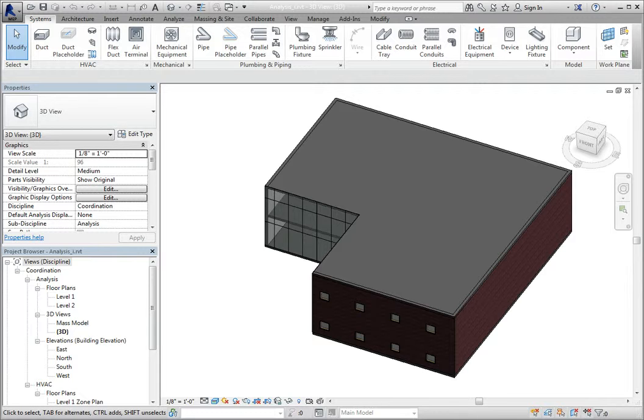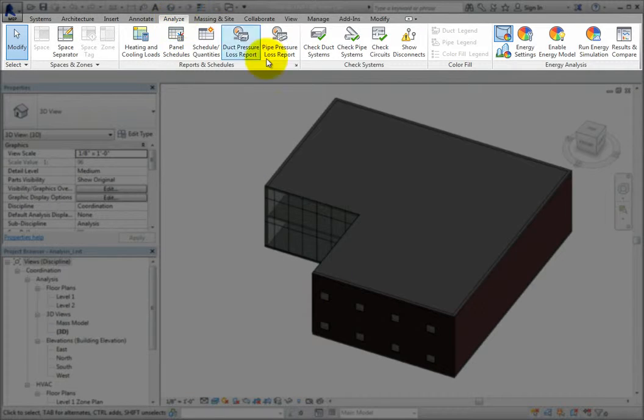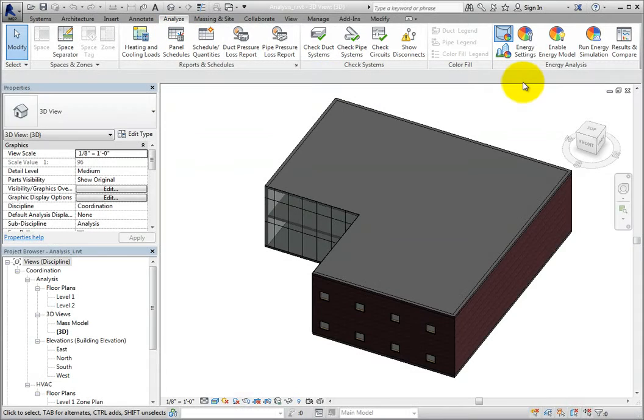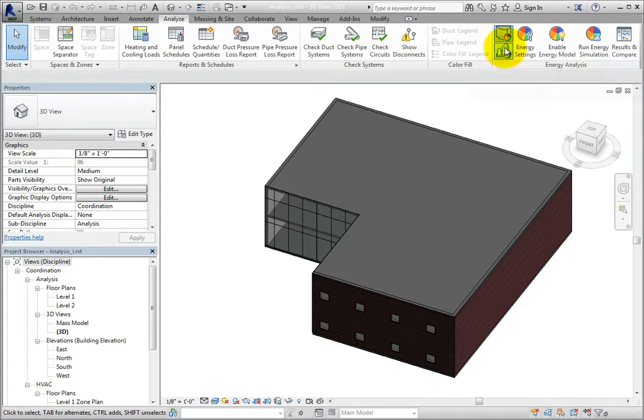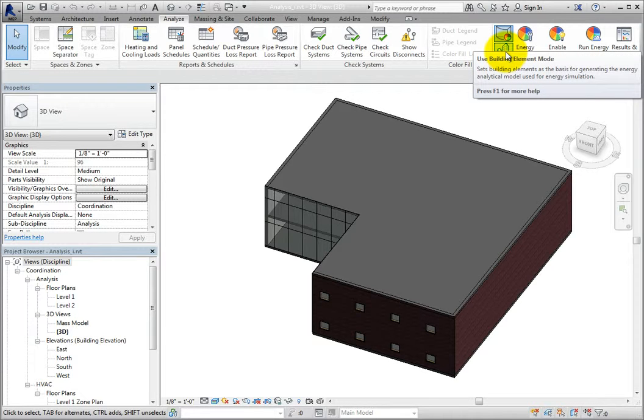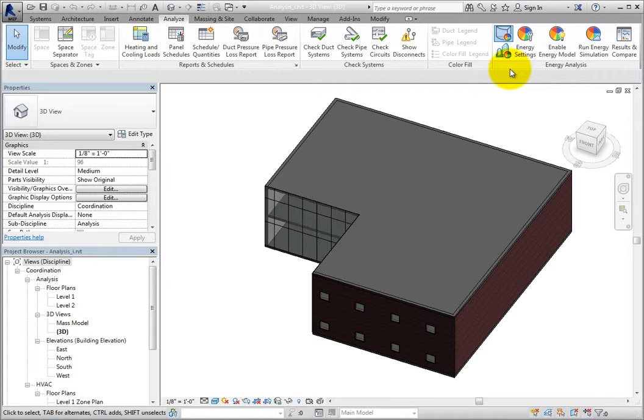That way, you can experiment with different forms and building orientation to determine which changes have the largest impact on energy consumption. The tools used to perform an energy analysis are found on the Analyze ribbon in the Energy Analysis panel. There are two modes for energy analysis: Use Conceptual Mass mode and Use Building Element mode. Depending on which mode is selected, the energy settings will be slightly different.